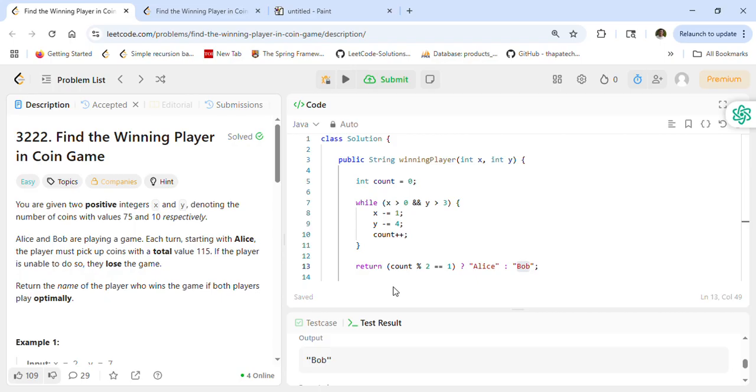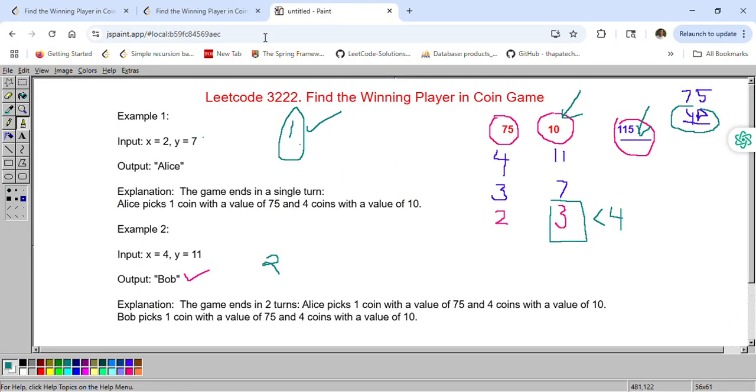So I hope you understood this logic clearly, how we have just used this simple concept, a loop and a counter to find out who will be the winner, right. So this is how you can solve Leetcode 3220 to find the winning player in the coin game. Another interesting problem. So I hope these whiteboarding examples help you understand this problem in an easier and better way.